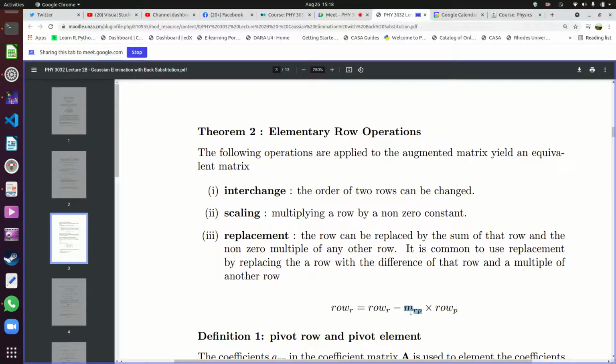Then you're going to multiply this non-zero constant with the row P. So if there's a row P somewhere, and you've got this number M, you can multiply M times row P, and you get a modified row P because you have multiplied everything in that row by the number M. Then you can subtract it. Usually we subtract your modified row P from row R. Then you end up modifying row R, and that's what you're going to keep. So basically that's how a replacement process works, but I think it's going to be more clear when we actually start doing this.